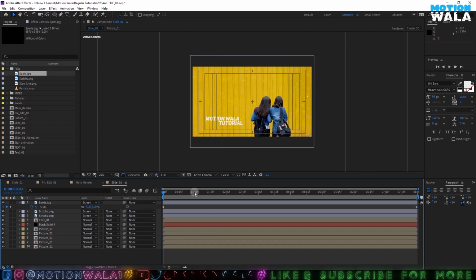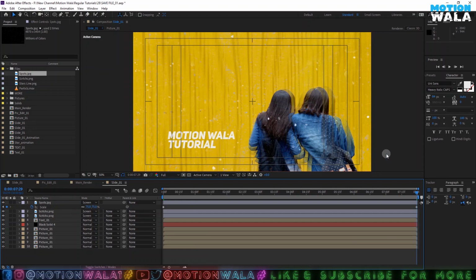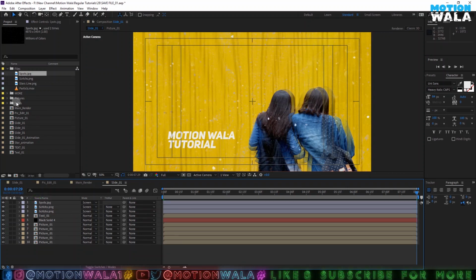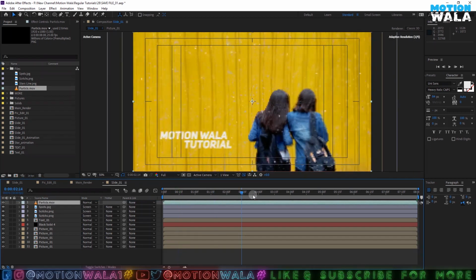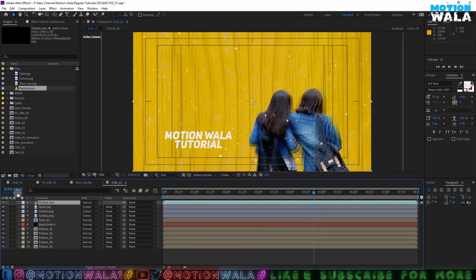On first frame 41 and on last frame it will be 75. So okay, now import your particle movie. Just drag it on the layer. We don't want to change anything on this.